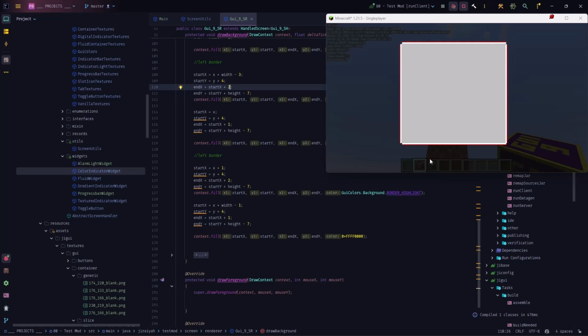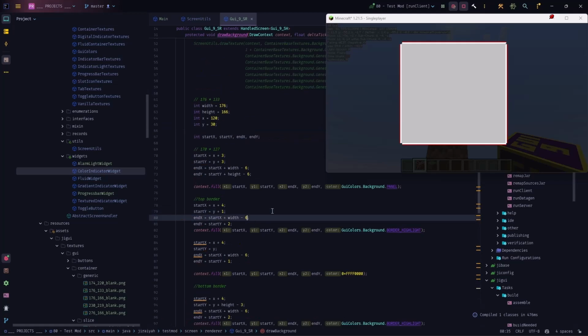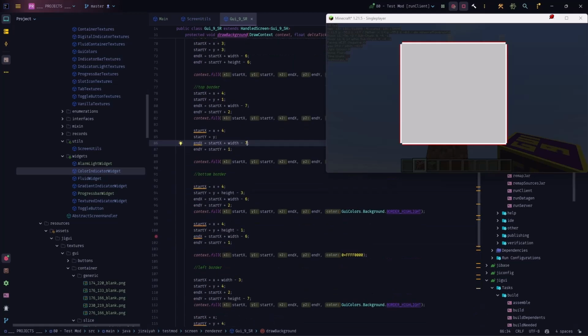I think I screwed up the top one. So top border and X minus 7 and minus 7 for the width. There we go. Now, as you see, we have a 1 pixel dent here, and it's not that obvious, but we will have a 1 pixel dent there. So when we draw these borders, it will be easier to cover them up.